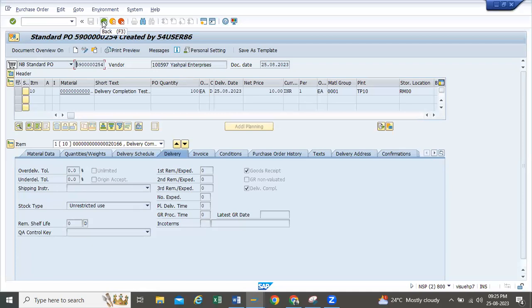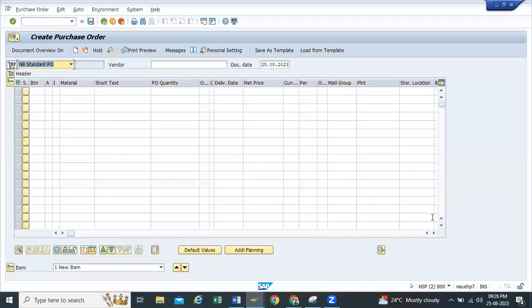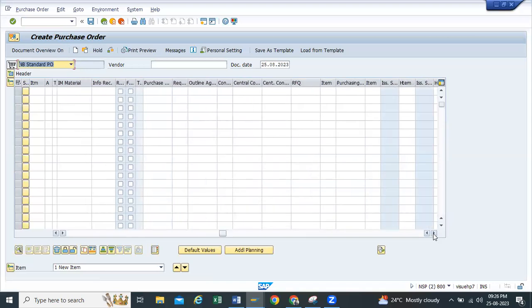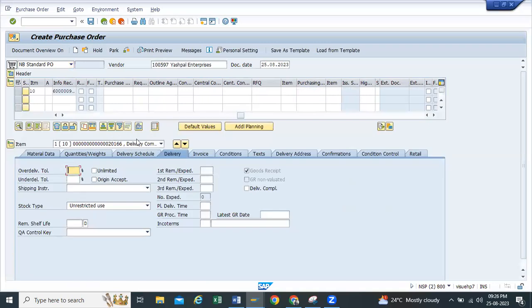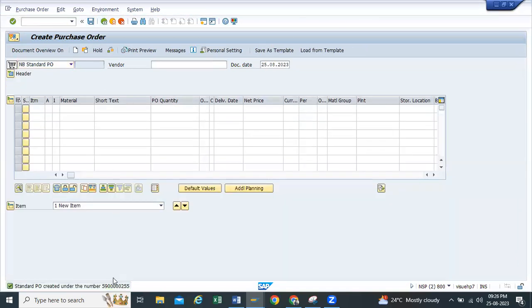Okay, then the third and last case we can see for the delivery completion. Again, we can create one purchase order and check the third case there. I can just copy that purchase order number here. It will be created automatically there. So the third case is do not set. Just check the PO for any issues, and save the purchase order.